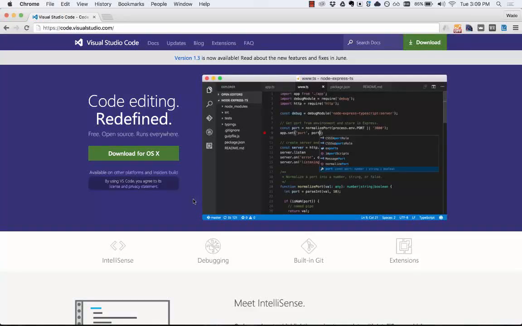Hello, I'm going to give you a tour of Visual Studio Code. I'm running on my Mac here, but the same experience exists for Windows and of course Linux. Let's start at the website.